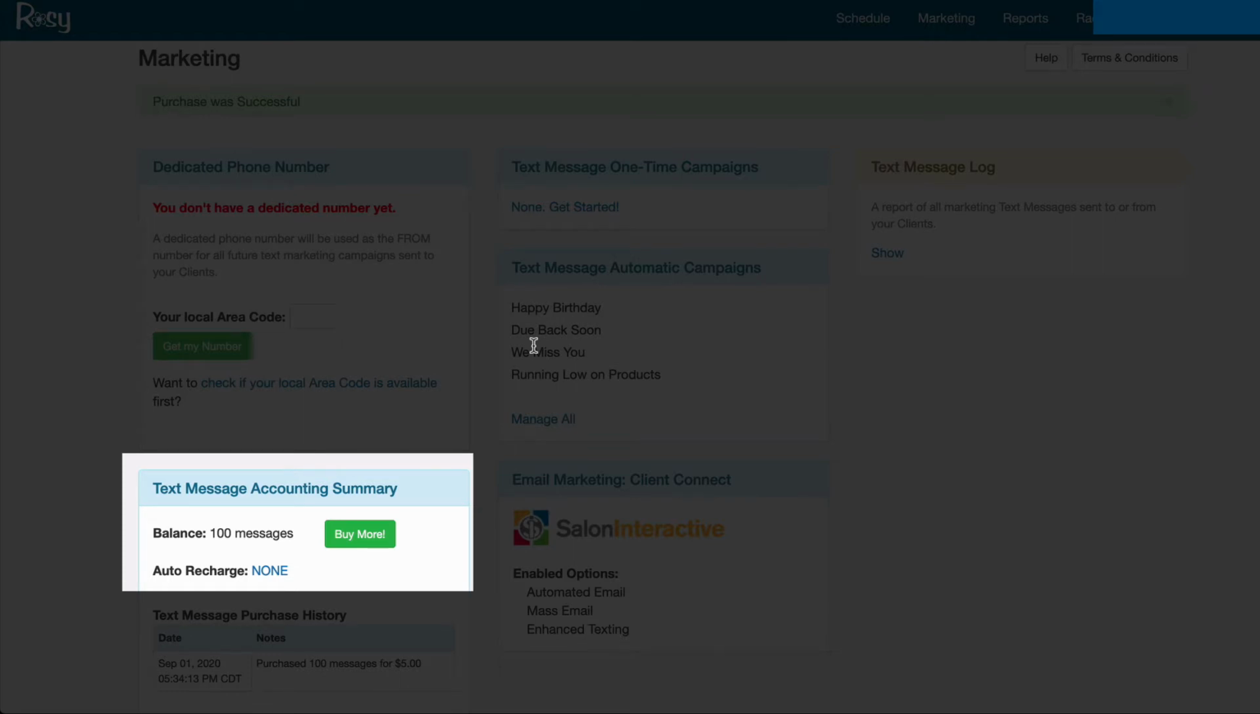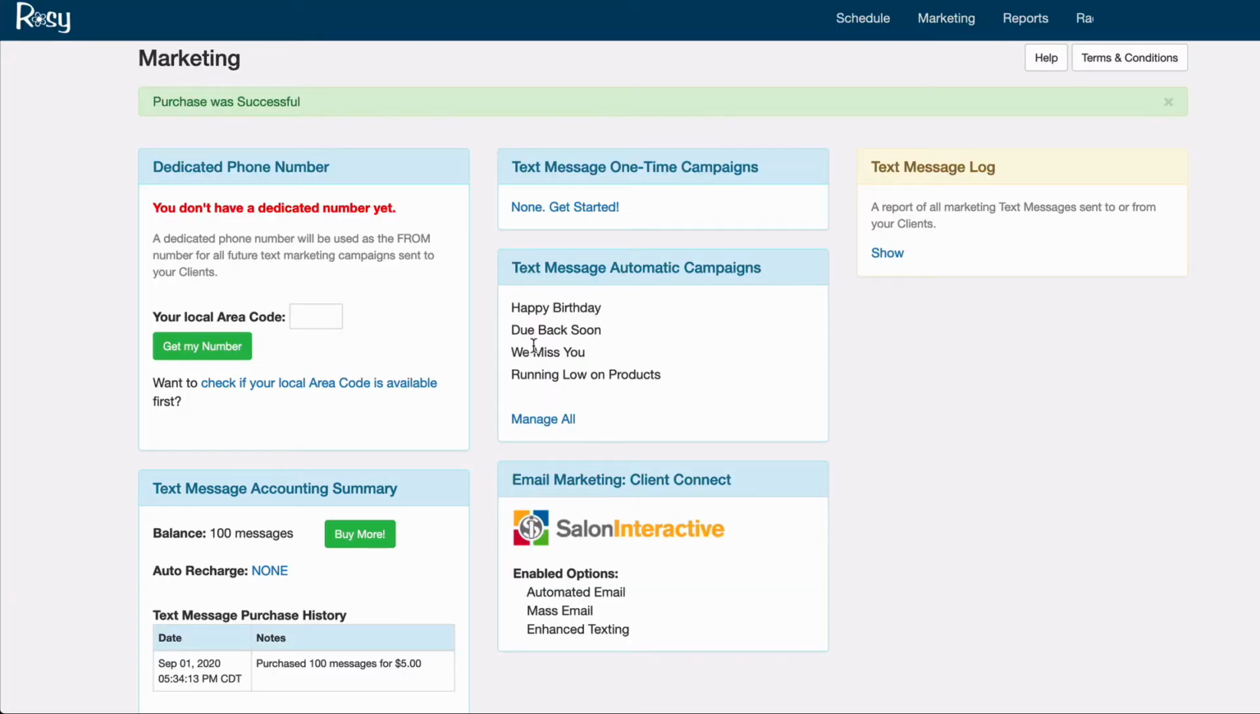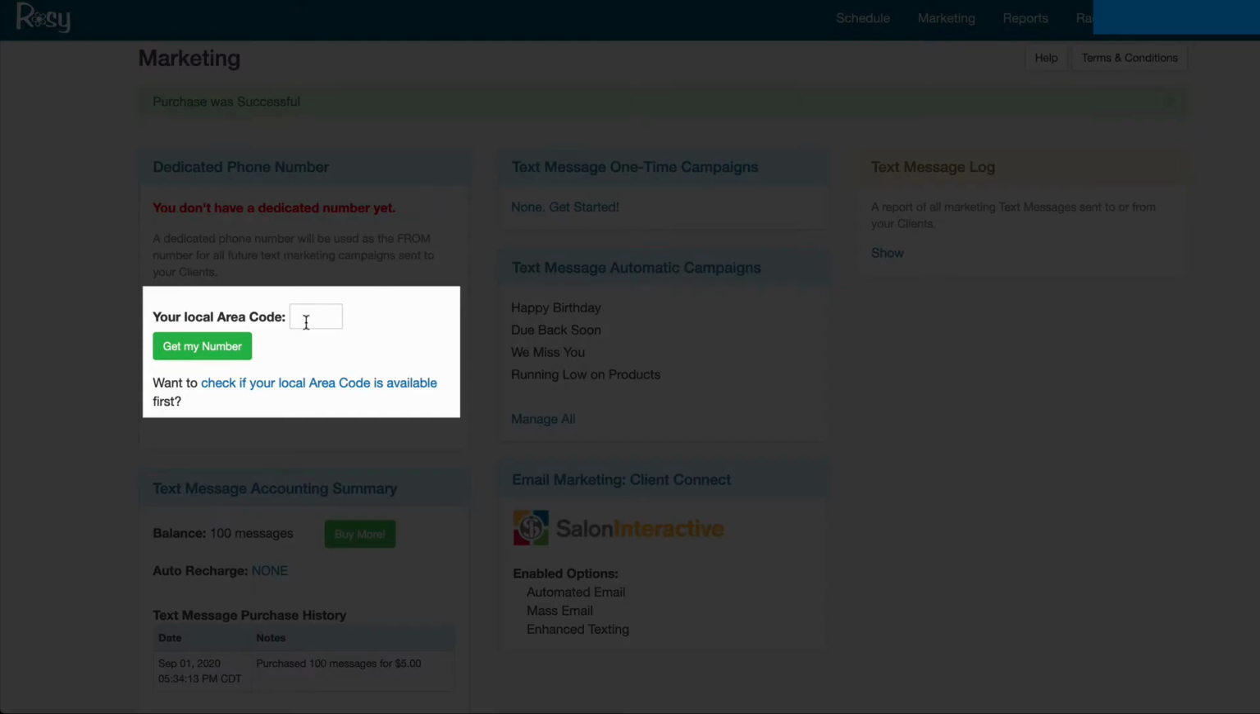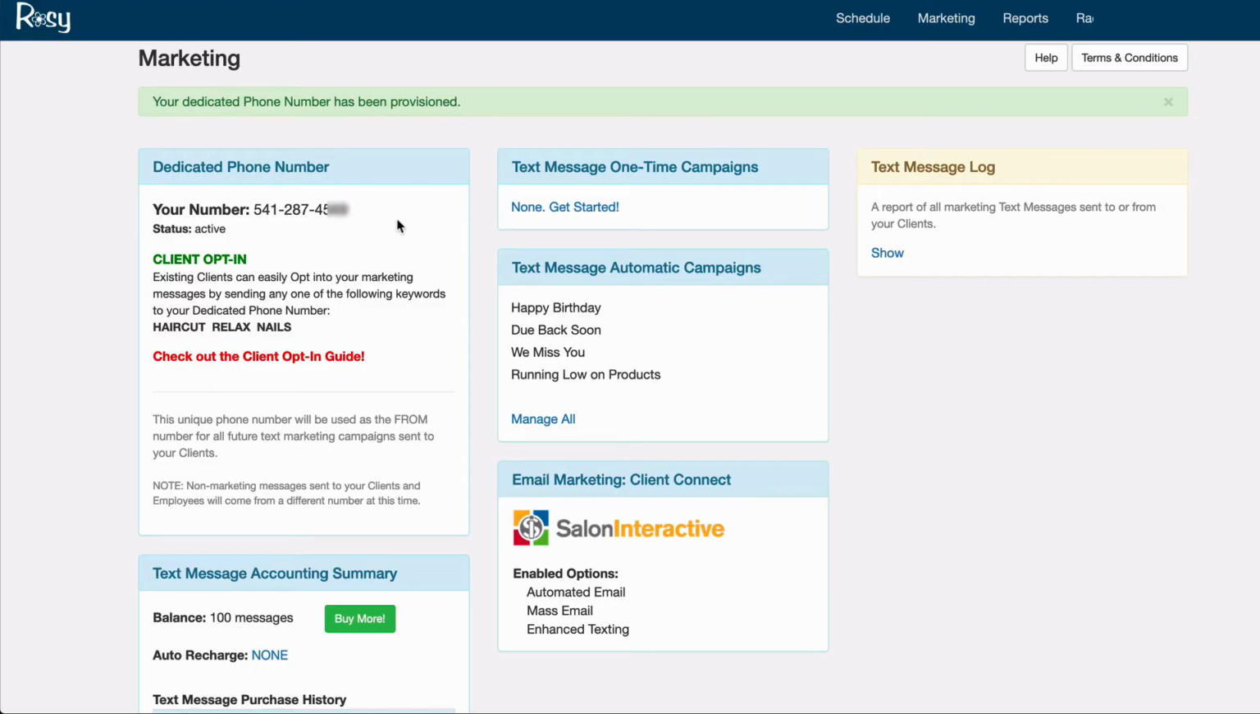The next step to get set up is getting a dedicated phone number for text messaging. I'll begin by adding my area code in this box, and the software will designate a text messaging phone number for my account. As you can see, the software has successfully given me a phone number that will be assigned to my account.